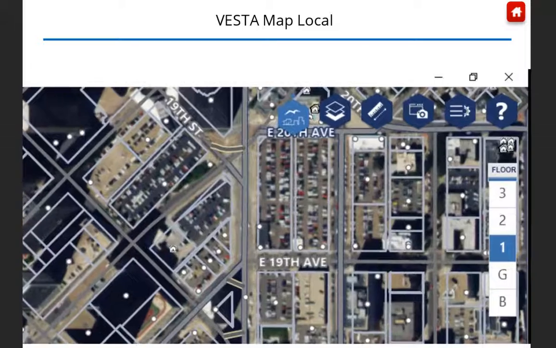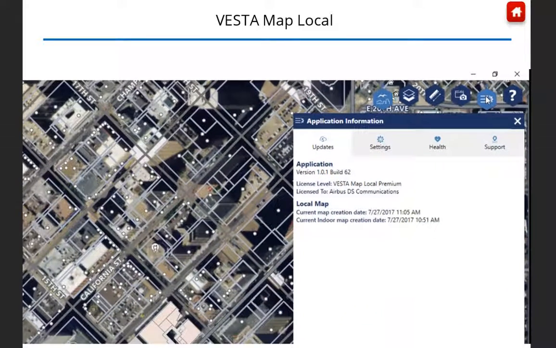Now, let's take a look at the application information window by clicking on the Tool button. The first tab within this window is the Updates tab. This page provides information regarding when the system or map was last updated, the current version that the system is running, and the system license information.